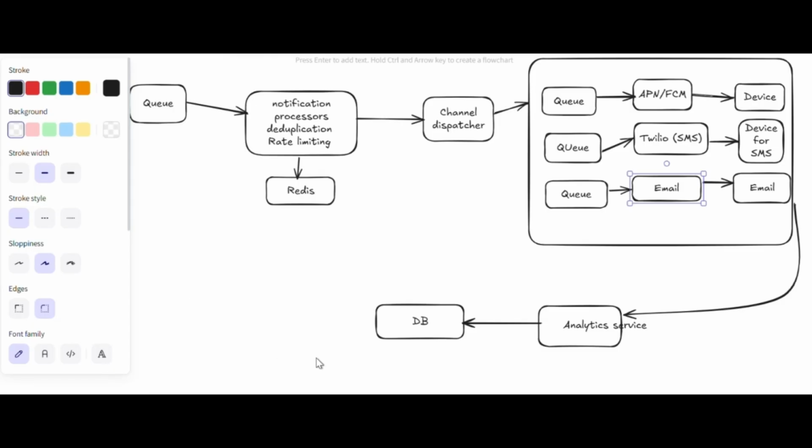Now, let's close the loop. After sending a message, we want to know what happened. This is where provider feedback APIs come in. FCM returns success or invalid token. Twilio may return delivered, failed, or blocked. SendGrid gives bounced, opened, and so on, all this data. You capture these responses and send them to an analytics or tracking service. Benefits of doing this: we can have monitoring and dashboards, we can have retry or fallback logic triggers, and it is also easy for debugging for customer support. It's like getting receipts from your messaging system.